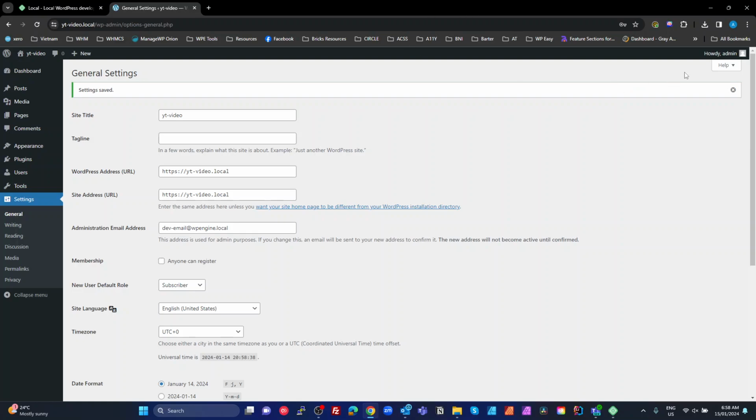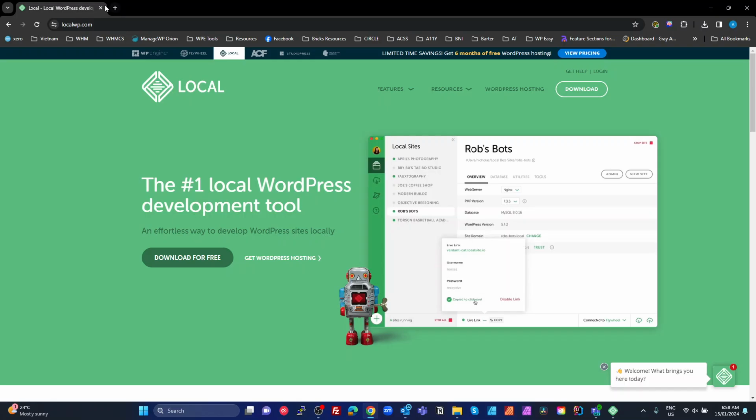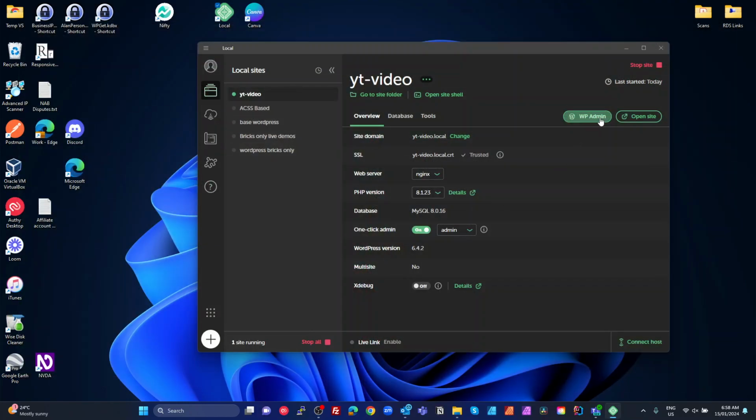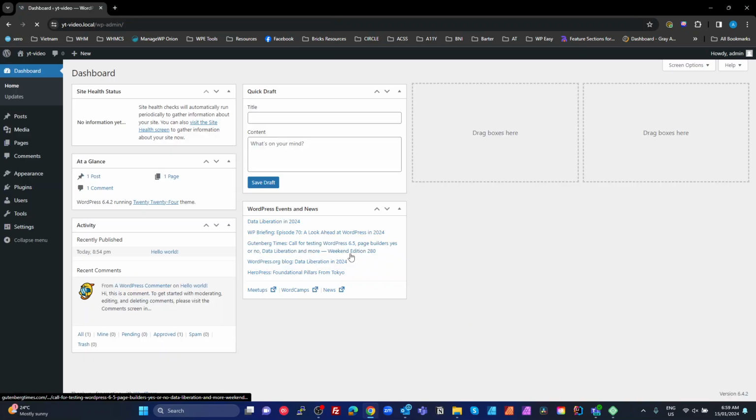And we could say, save that password so we don't have to keep asking. Now, even if I log out, close that, close this, get back to here. If I now hit the WP admin, it goes straight to there. It's got my saved password, hit login. All right, so there we go.